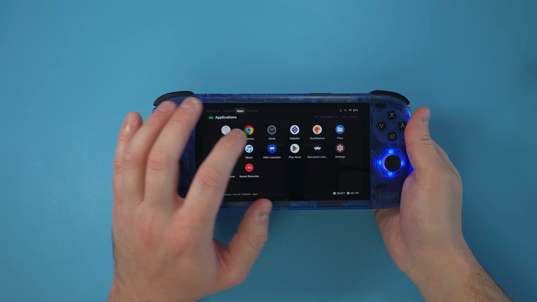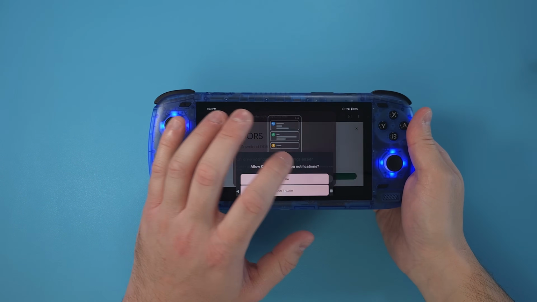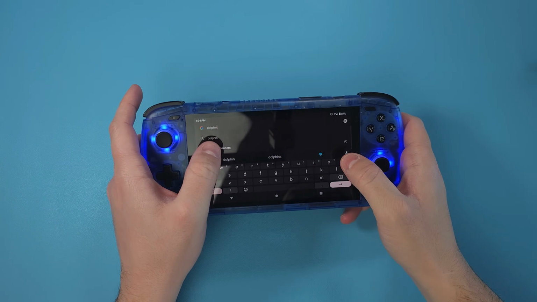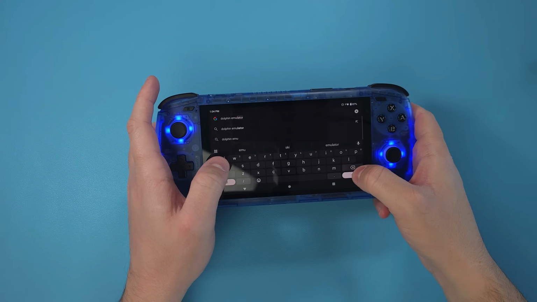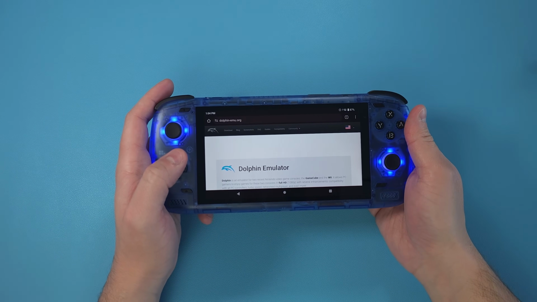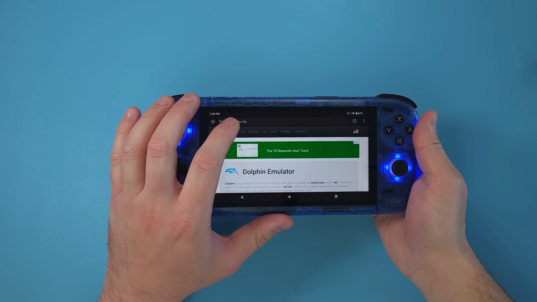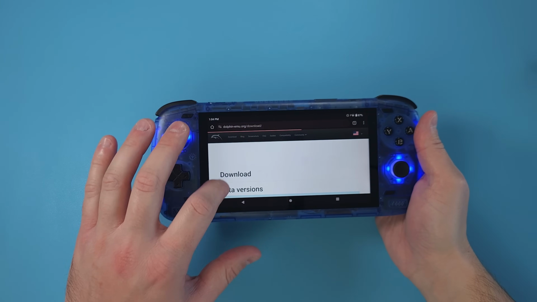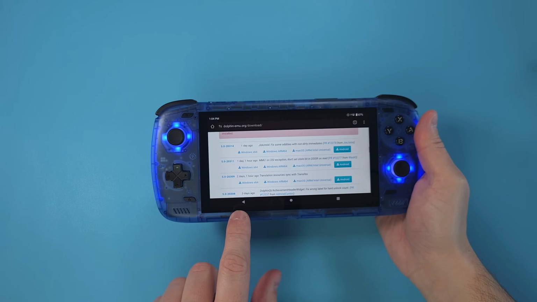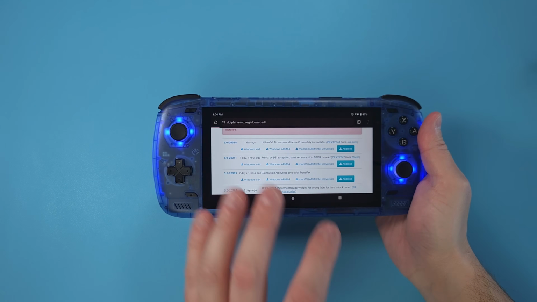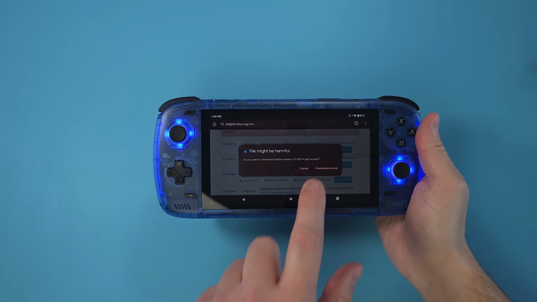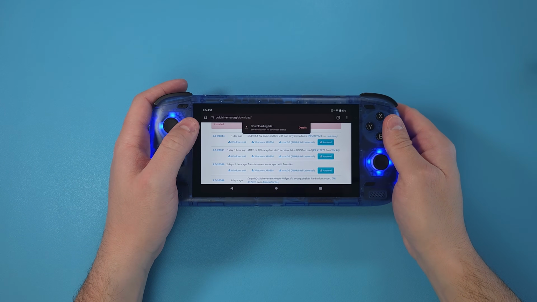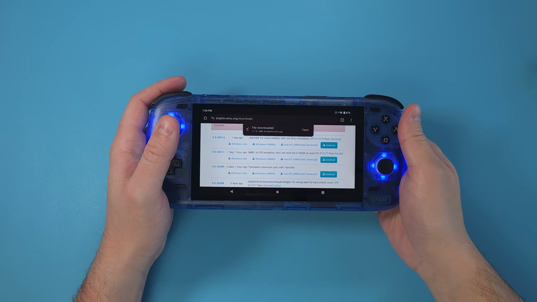Let's go over now, and one of the ones you probably want is Dolphin emulator for GameCube and Wii. So type in Dolphin emulator, and we're going to go to the dolphin-emu.org. Jump over into download, and you're going to get an ad again because Chrome sucks. Scroll all the way down, and we're going to go to the development versions. And you want to grab the one that says Android all the way on the right. Click download anyway. You don't want the Play Store version of this because it's way behind. So make sure you download this one that I'm showing on screen.